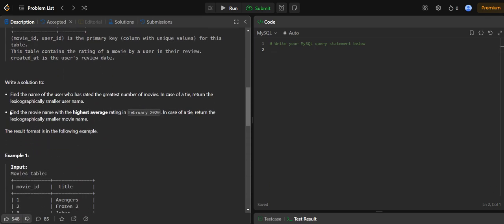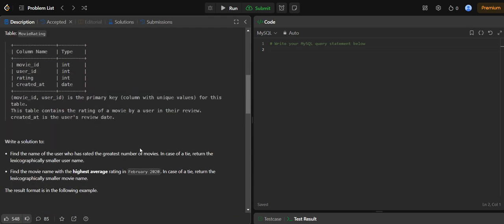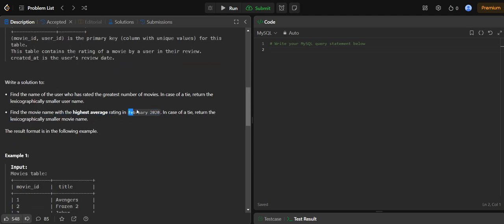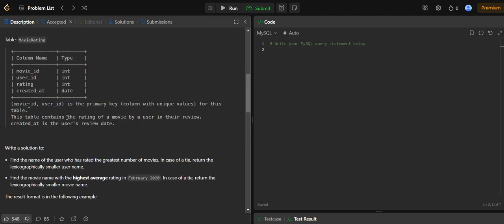Now, the second part. Find the movie name with highest average rating in February 2020. For this question, I have to first filter the whole data by this condition, February 2020. If I put this condition on the created column, I will get those movies with ratings in February 2020. Then after I have filtered the data, I can group by movie ID and put the rating column inside the average function. If I order the table, I will get the highest average.